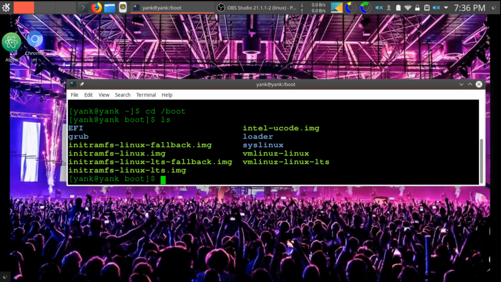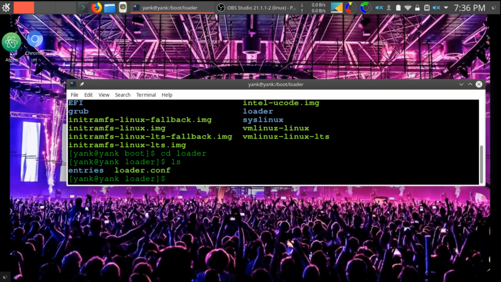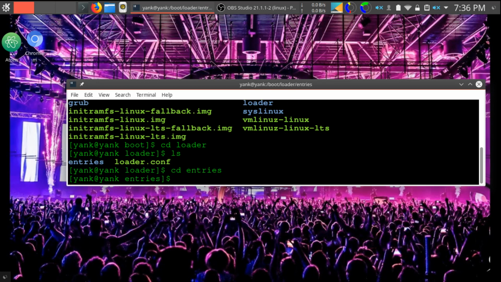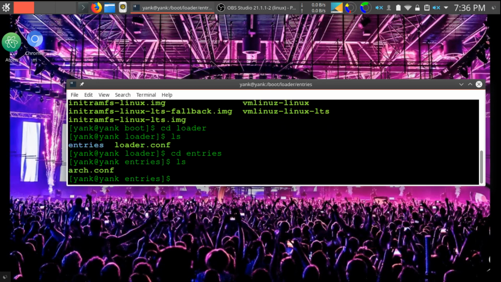Now we need to enter into the loader. In that, what I'm doing is ls loader, then entries. Going a bit technical, it's really easy. And then arch.conf is the file which you have to edit.